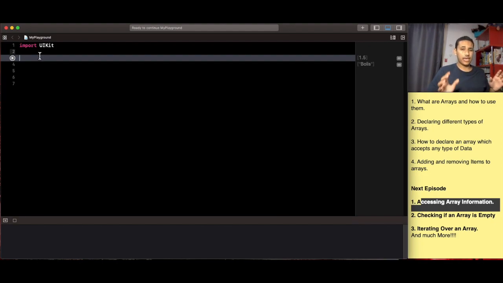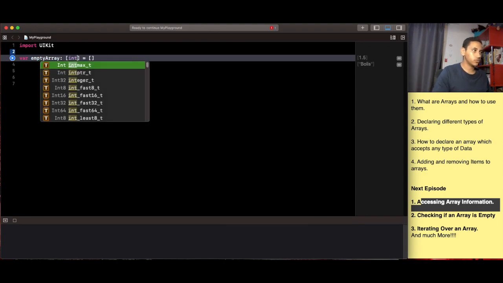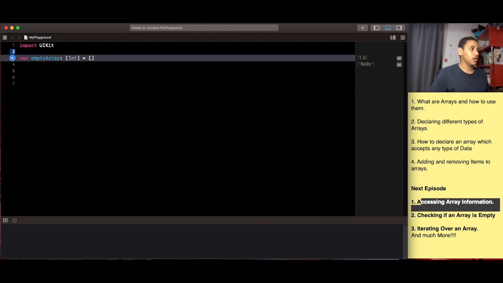Today's topic will be arrays, specifically how to declare them, how to add and remove items, and just how to understand how they work. To start off, I'll declare an empty array, and I'll call it empty array. I know I'm not too crazy with my names. And inside of here, I will put in the type of data that I'll be storing, and I'll be putting an integer inside of here.